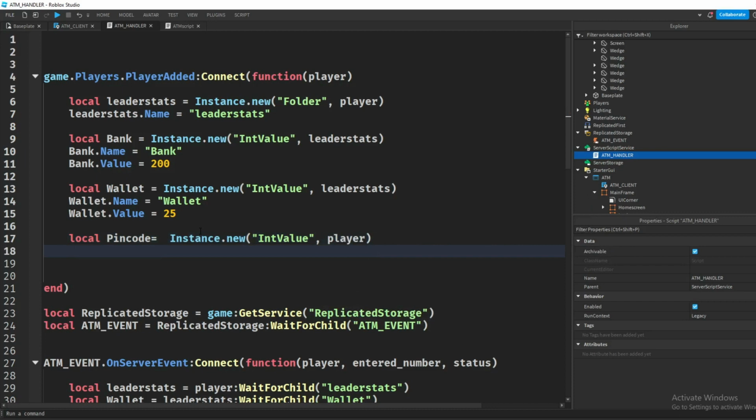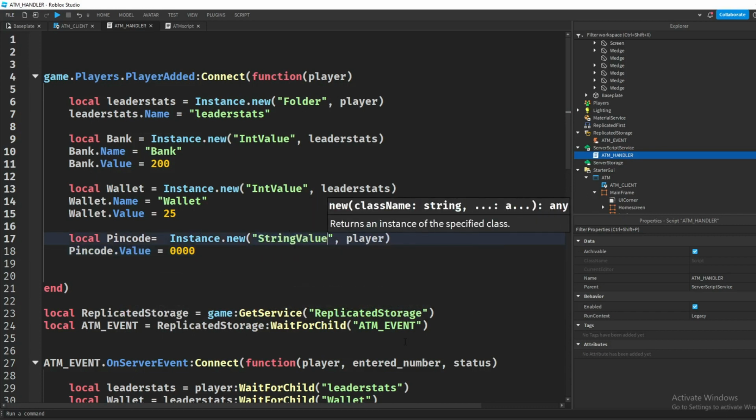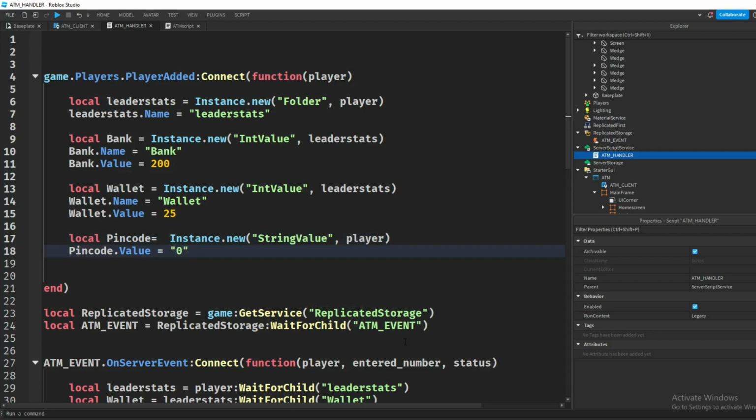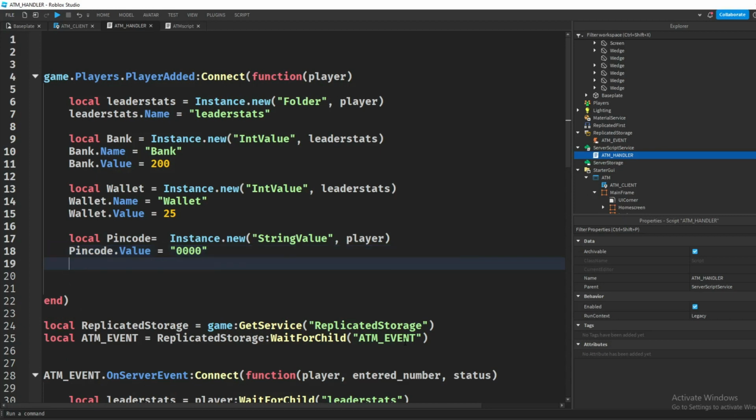because it's not supposed to be public unless you want it public. But yeah, pinCode.Value is going to be 0000. So this is technically not going to work. I'm sorry guys, this should be a StringValue, and then this is going to be "0000". So all the pin codes always start with 0000, and then you're able to change the pin code to whatever you like. So the pin code value is 0000, and the pin code name, I forgot to set that, so let me just set that as well. It's going to be PinCode.